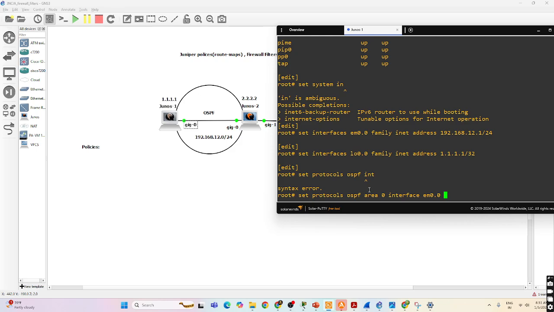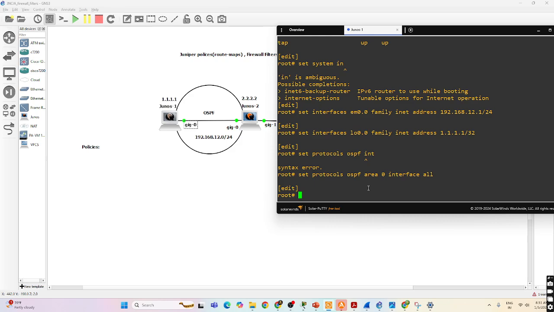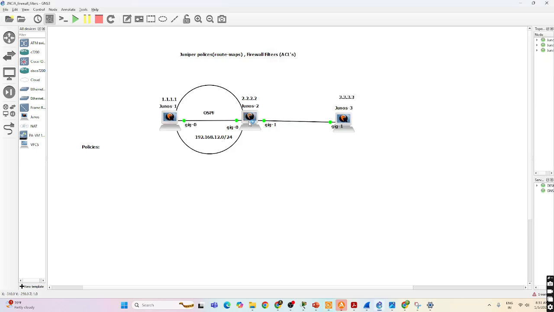So here I'm only using OSPF, so I need to give two commands: EM0.0 and loopback 0.0. But I can call all interfaces, whatever interfaces are on this router, under OSPF. Simple, you don't need to configure two commands. If the router is using only the OSPF protocol, you can use interface all. Otherwise, you can call them one by one. So in this Junos 1, all the interfaces are used in OSPF, so I called it all.